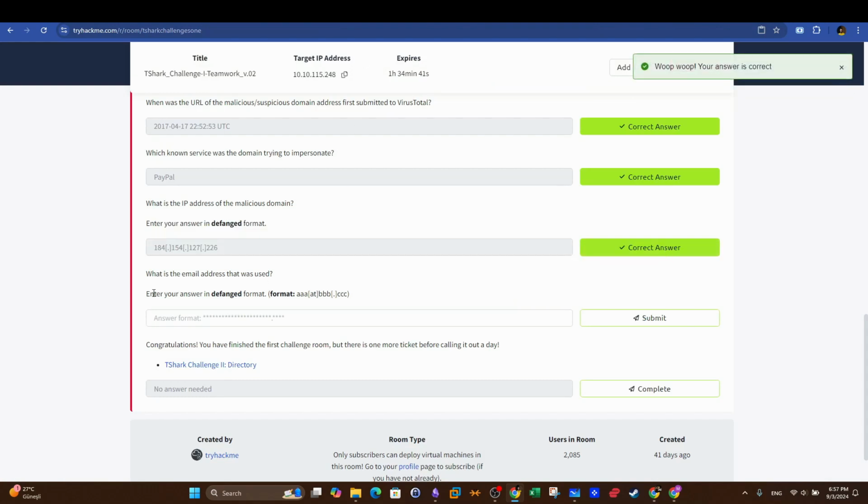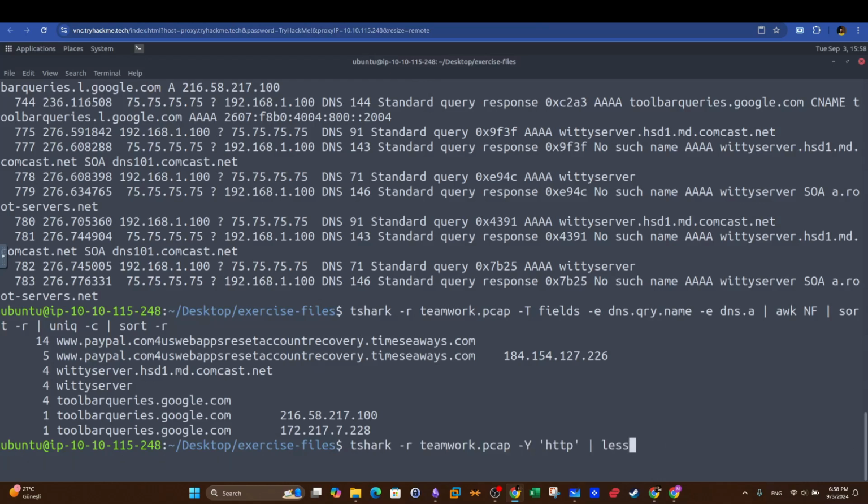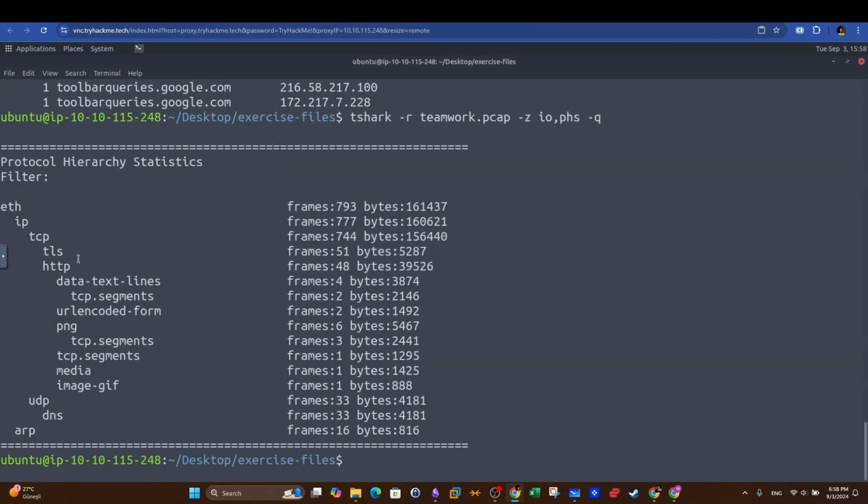What is the email address that was used? Enter your answer in defanged format. Now we're going to have to extract the email address. To do that, we might be tempted to look into SMTP packets. But unfortunately, if we take a look at the protocol breakdown, we don't see any SMTP packets. Let's recall the command. Are there any SMTP packets here? We don't have any. So how are we going to find an email here?